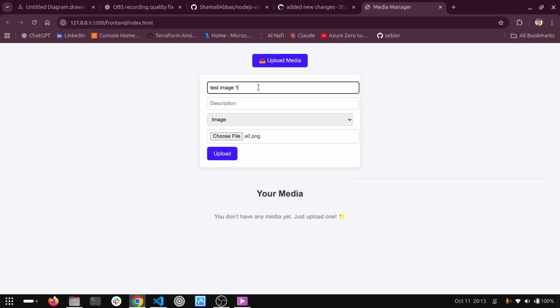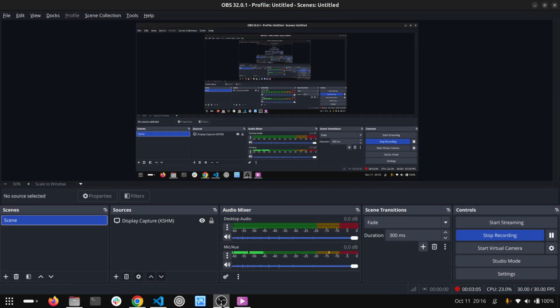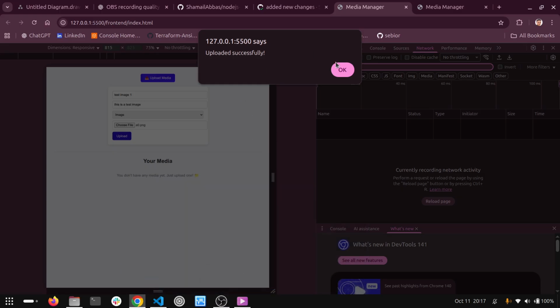Let's add some title here. Test image 1. This is a test image. Okay, let's hit the upload button. It will take some time, and hopefully it will go through. I have slow internet, that could be the bottleneck, but other than that this application is working seamlessly. So you can see that the upload was successful. Let's click the OK button.